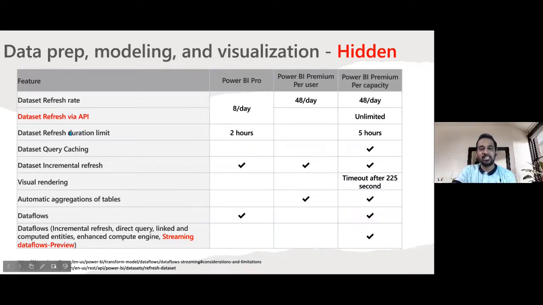And regarding the dataset refresh duration limit. If you have a big dataset and you want to refresh it, and this goes beyond 2 hours in the Power BI service refresh, then it will throw an error if you have a Power BI Pro license. Whereas for Power BI Premium per capacity, it can extend up to 5 hours of duration. And the same information is not available for Premium per user. So I also believe that it's applicable to 5 hours maybe.